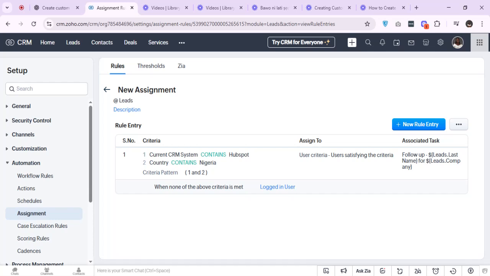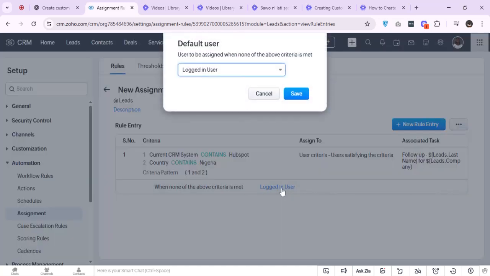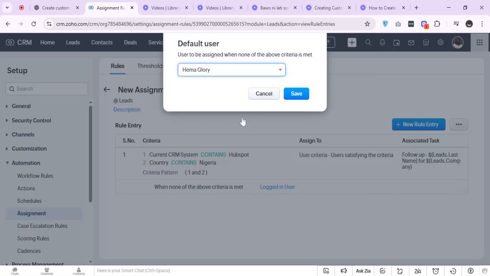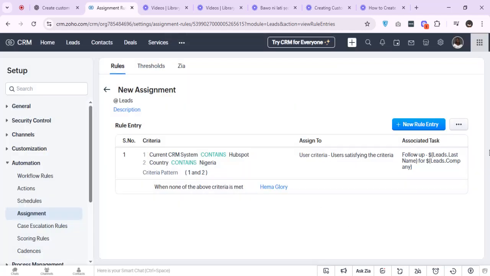And as you can see over here, it is asking us that if none of these above criteria have been met for the lead, who do we assign this lead to? Then you can assign to the logged in user, or you can assign to a particular user in your Zoho CRM. Then you click on save. That means if any lead is not fulfilling this condition, you can just add it to any other person.